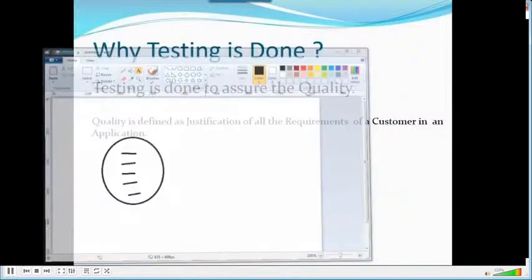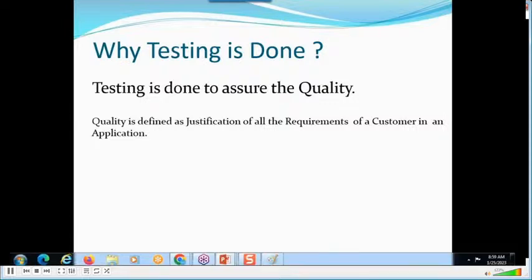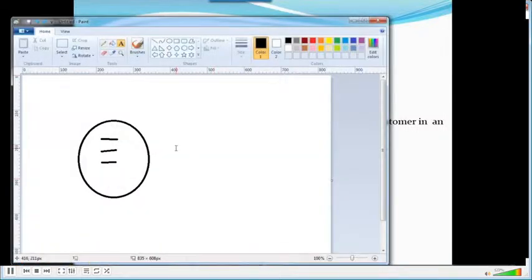Okay. So, see, the testing is done for what? To assure the quality. Quality is one of the most important reasons why we are doing the testing, right? So, how can you define the quality? How can you say you are getting a quality product?